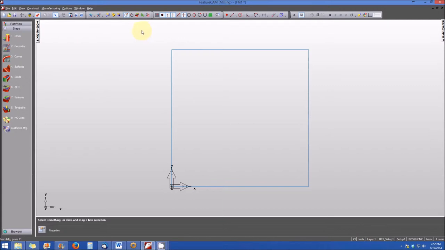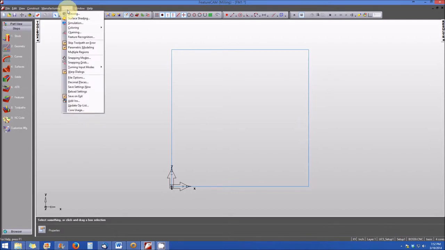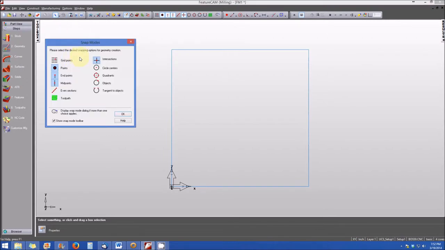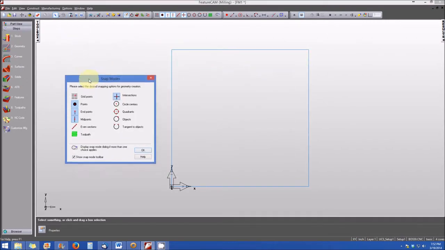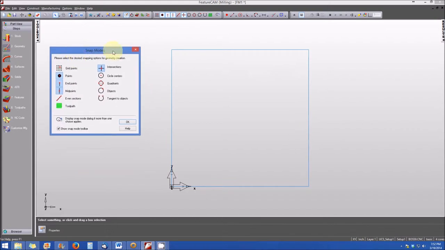The first method is to use the options menu in the upper left-hand corner. You're going to click on that and roll down to snapping modes. When you do that, you're going to get the snap modes window, and you can move this window around to wherever you need it on the screen, out of the way of the drawing area.